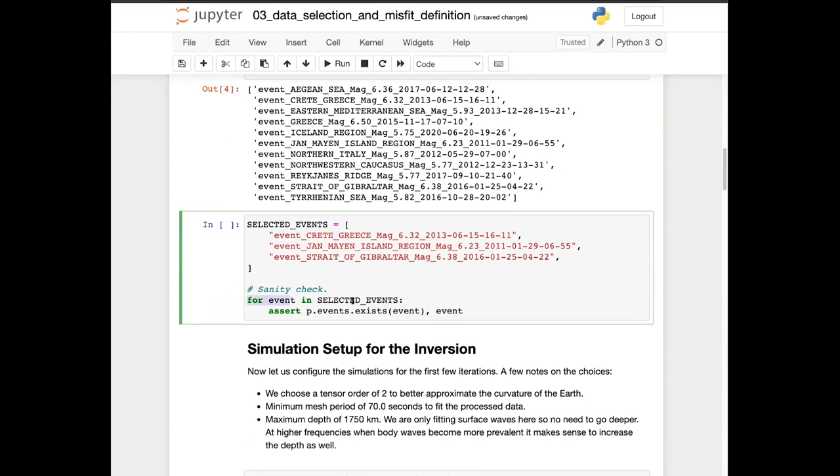This thing here is just for our own sanity. We just want to make sure that whatever string we put in here is actually a valid event, so it doesn't throw some errors later. All this does is loop over this list of events and make sure that the event exists in the project. Okay, this should just work. If an error shows up, the event is not part of the project right now.